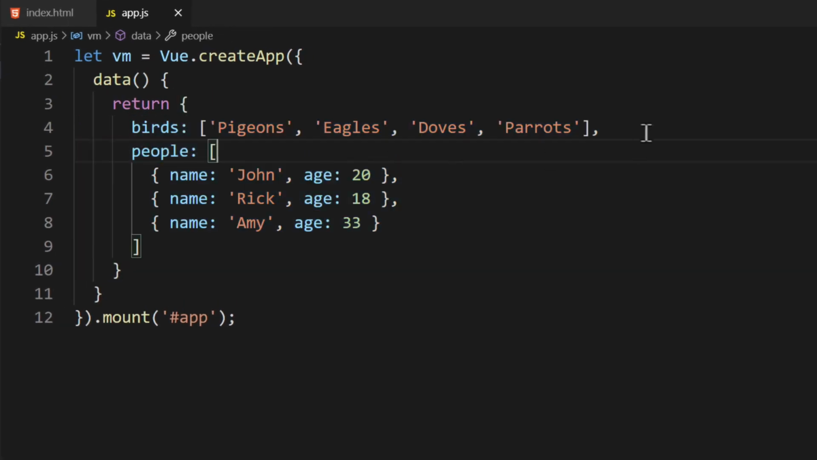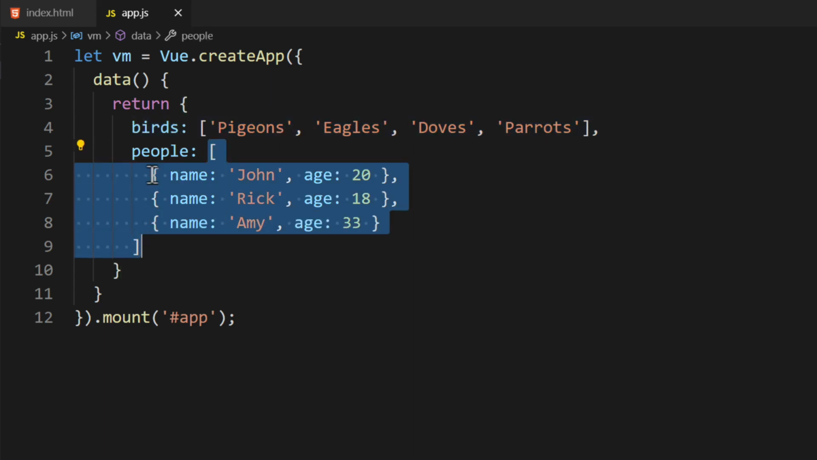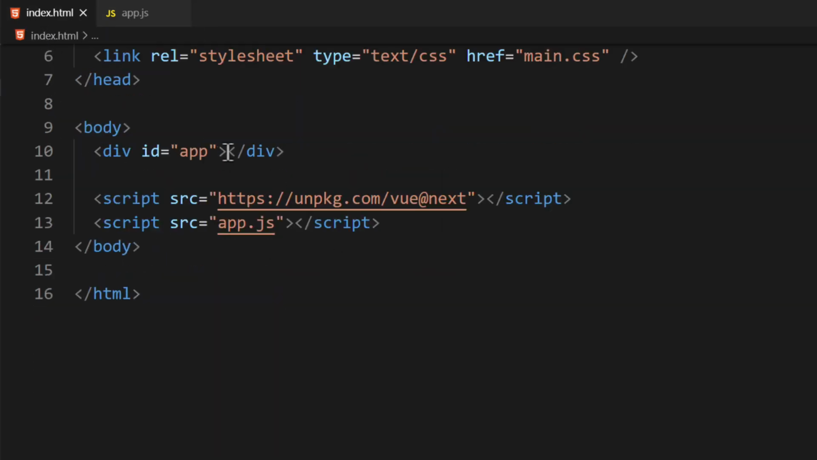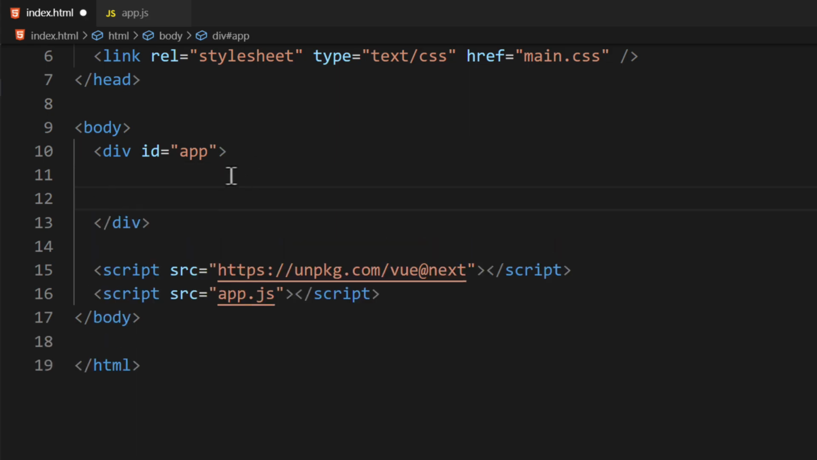These two properties represent the three scenarios you'll come across when rendering lists. You'll either want to loop through an array of values, loop through an array of objects, or loop through an object's properties. We can handle these three scenarios in Vue. For our first example, I have an array of birds. Inside the template, we're going to create an unordered list with one list item.